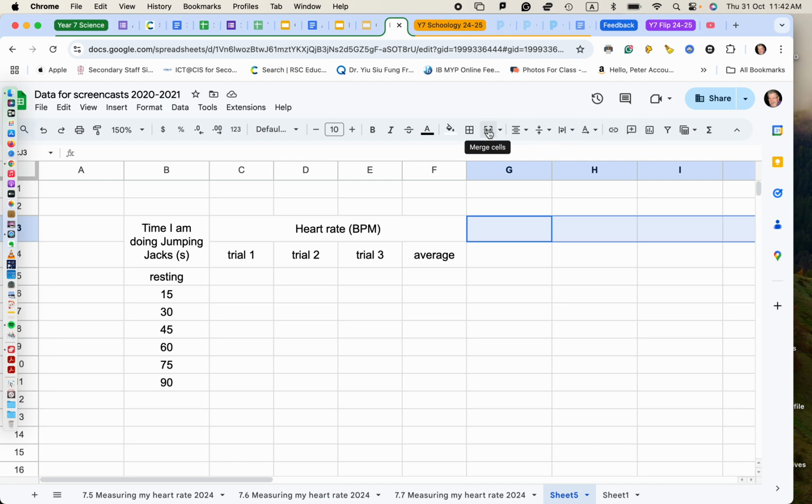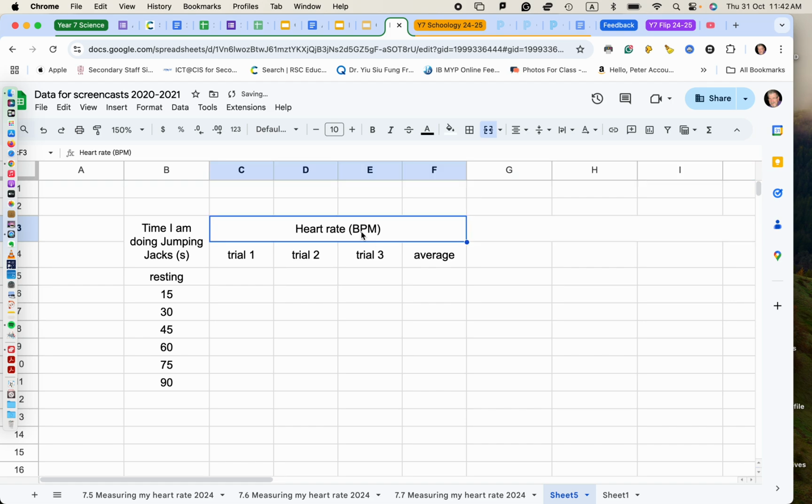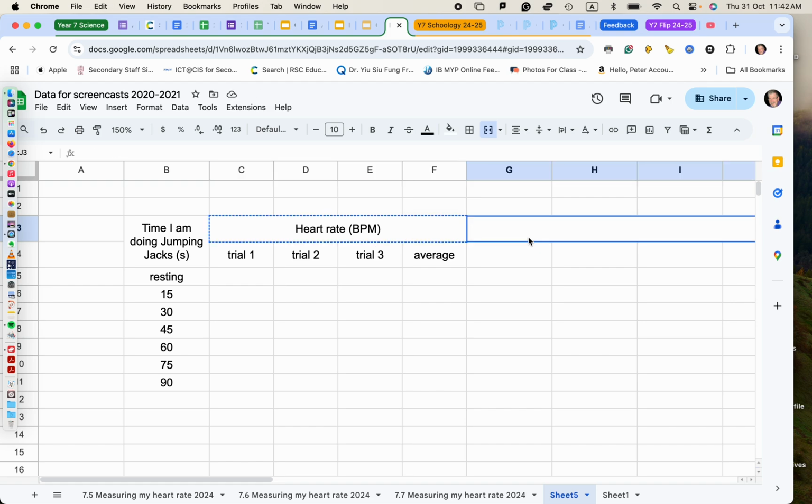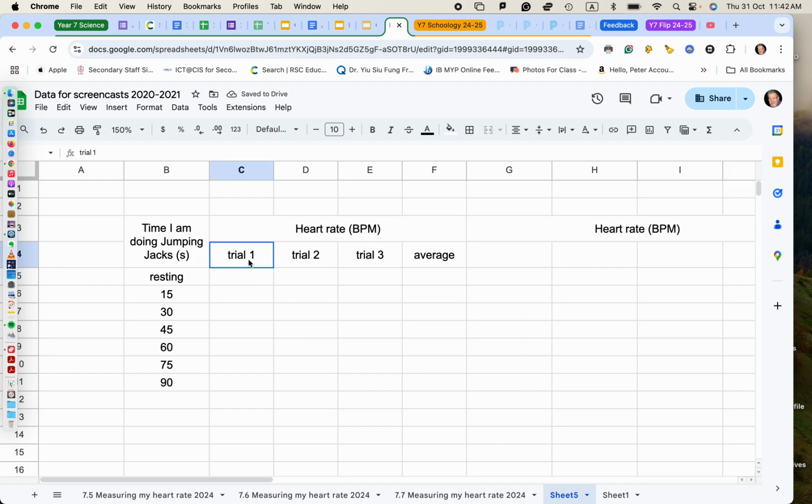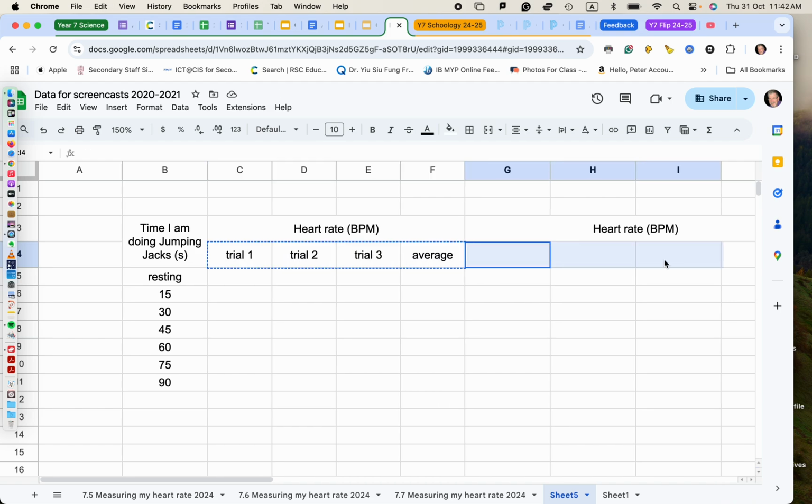All right, so I'm going to go there. I'm going to merge those. I'm going to copy this, Control C, and paste it. Now, I'm going to do the same with these. I'm going to copy them, and I'm going to paste them.